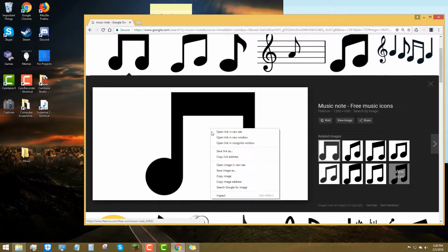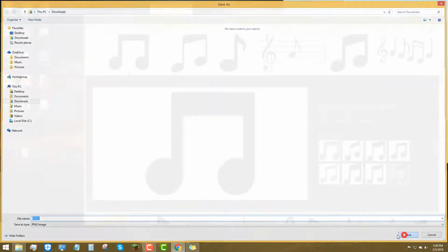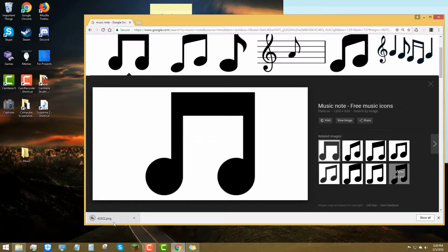Let's go with the first picture here. That will look great as an icon. Now I'm going to download it onto my computer. Now, there we go. The first step is already done.